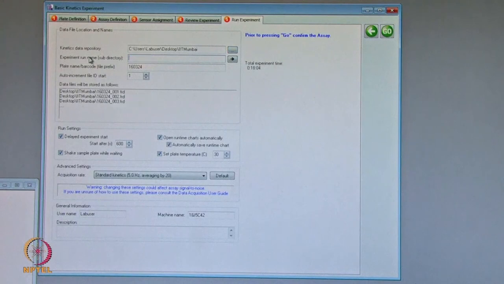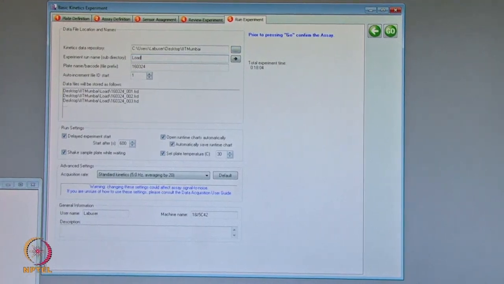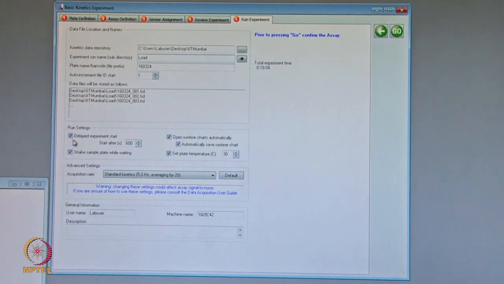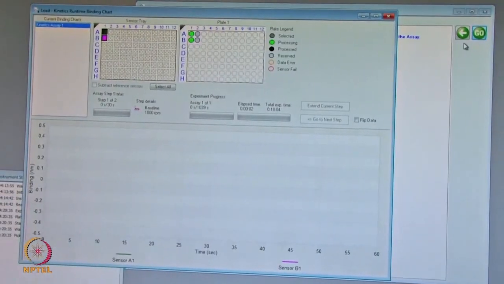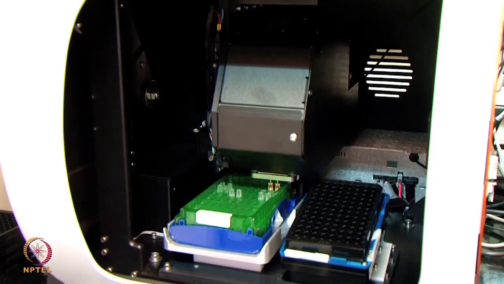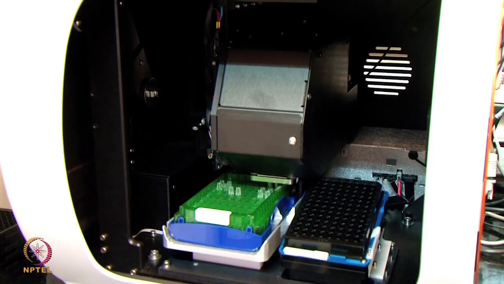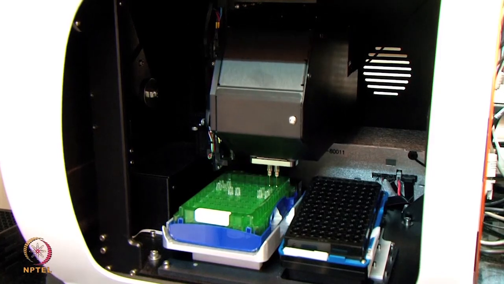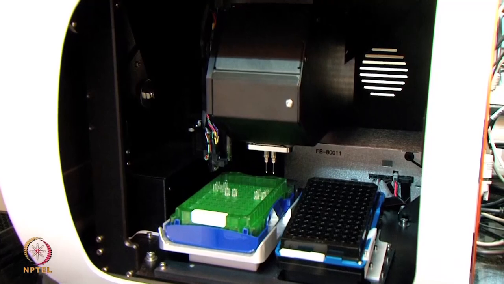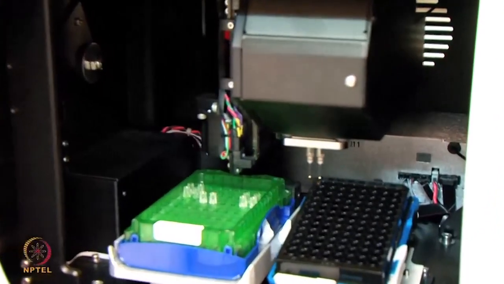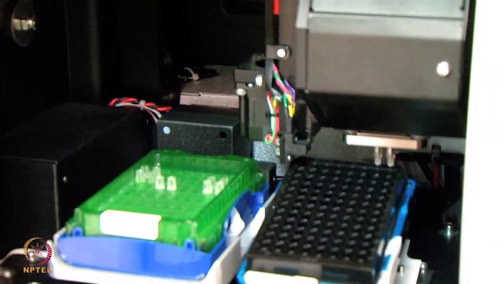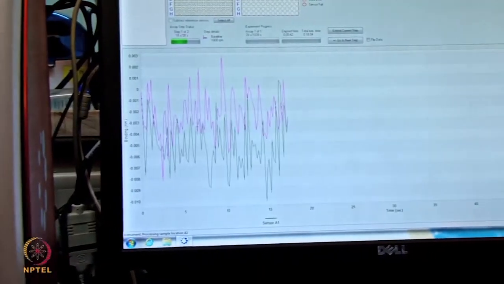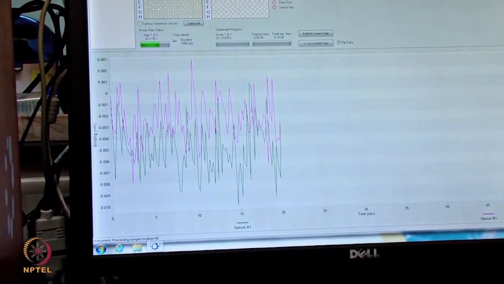In the experiment, I can give it as load. Okay, then I can uncheck these two. Say go here. Yes, now the sensor is being picked from the sensor tray here. If you look, there's a shaker here. We are working at 1000 RPM speed. It's going to the baseline. It is acquiring the baseline for 30 seconds.